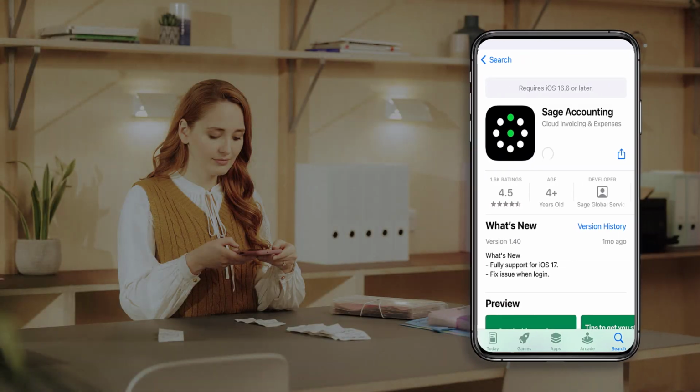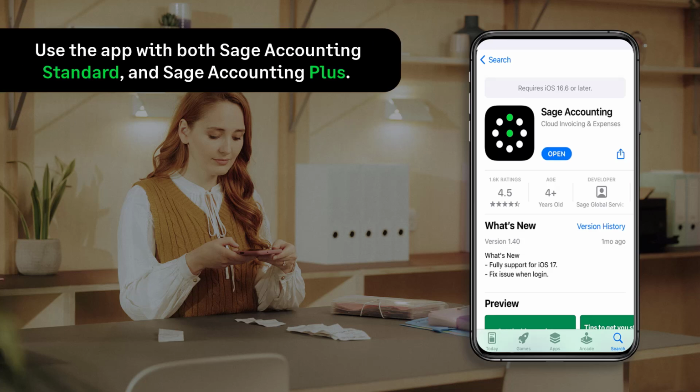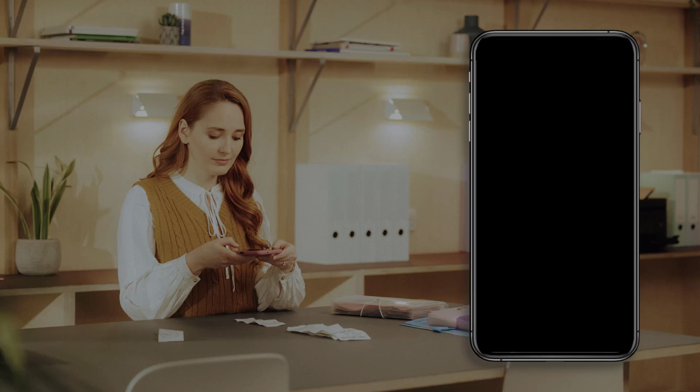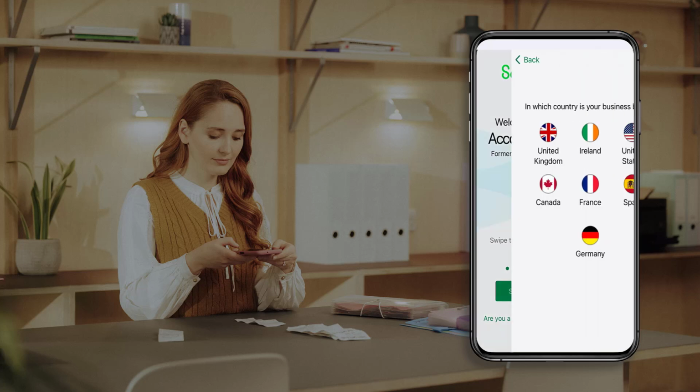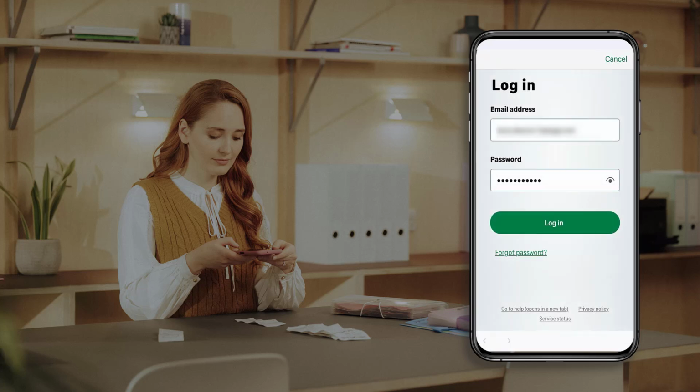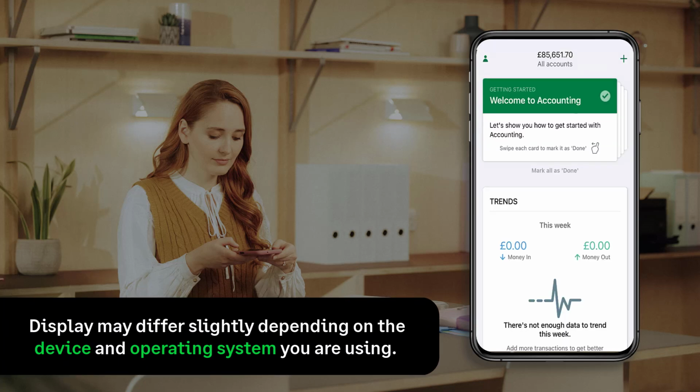The mobile app is available from the Apple Store on your device by searching for Sage Accounting. You can use the app with both Sage Accounting Standard and Sage Accounting Plus. Once downloaded, open the app and press Sign In. Select the country your business is based, enter your Sage Accounting credentials and press Login. Please note that what's displayed may differ slightly, depending on the device and operating system you are using.